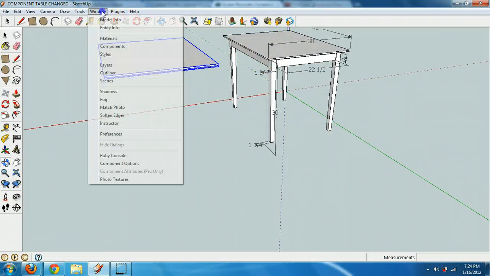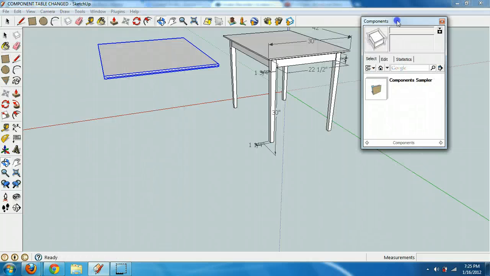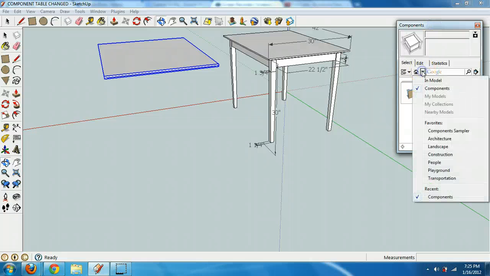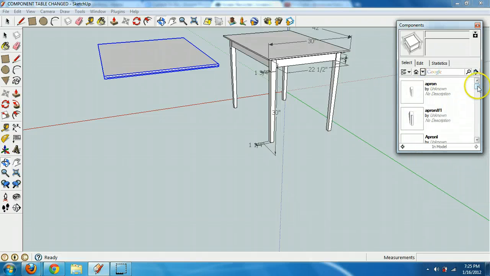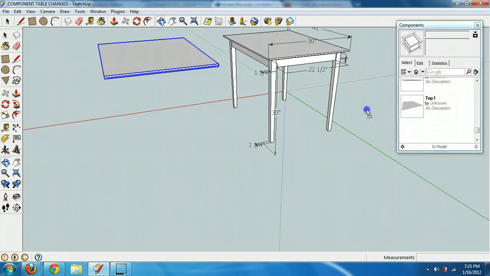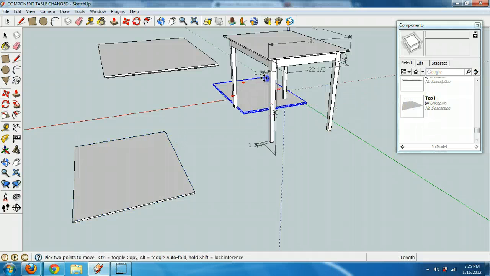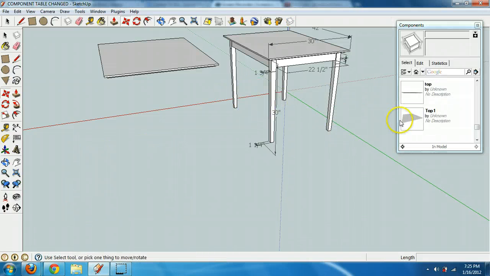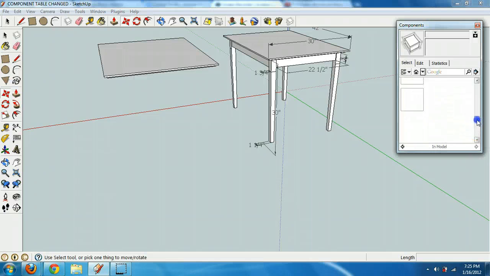Now, one thing I want to show is if I go to Window, Components, this thing pops up, and if I drop this little arrow down and go to components, that's all the ones that are available online and wherever else, but I'm going to click on In Model. This is going to show all the components that are available, okay? And right now I have Top, and Top 1 is the new one I've made. And if I ever wanted another one, I could just drag it out and give myself some more tops. That's the beauty of components. You can put them in here and it keeps them all sorted, and you can bring them out whenever you need. But enough of that. We'll talk about more of that a little later.